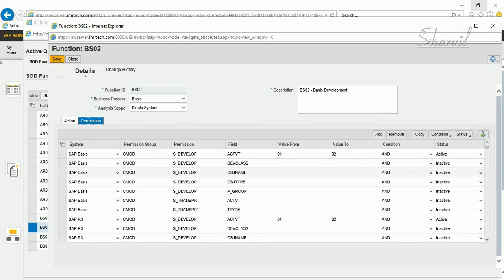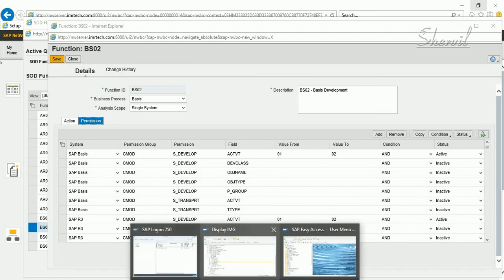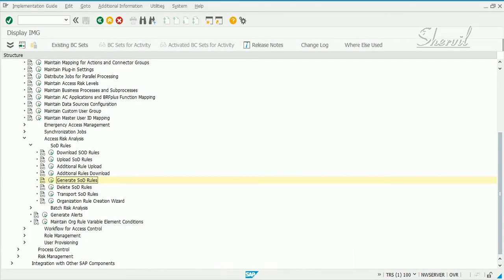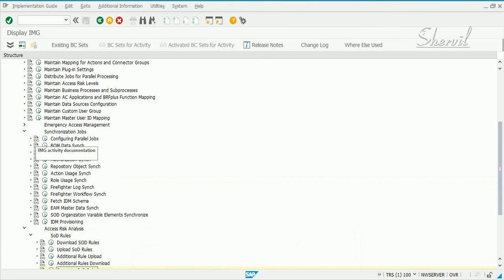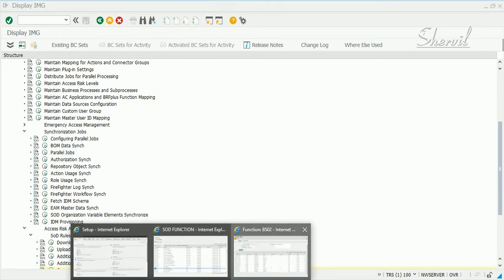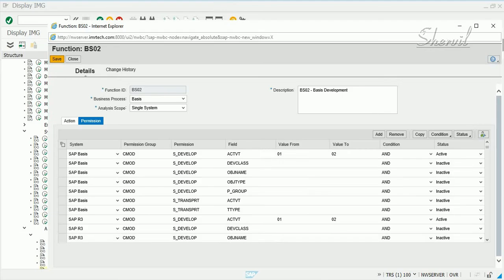So when you run the synchronization job, which is the authorization sync, this job brings in whatever changes have happened in SU24 in the backend system. That is what you see here. Those are the changes that you see here.